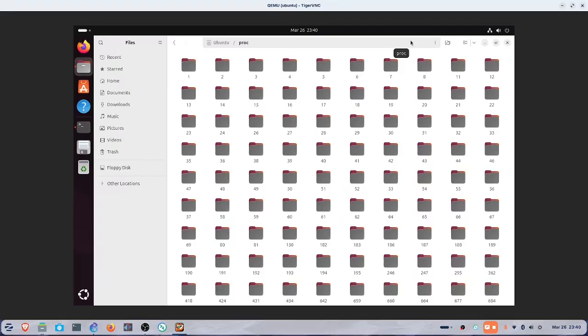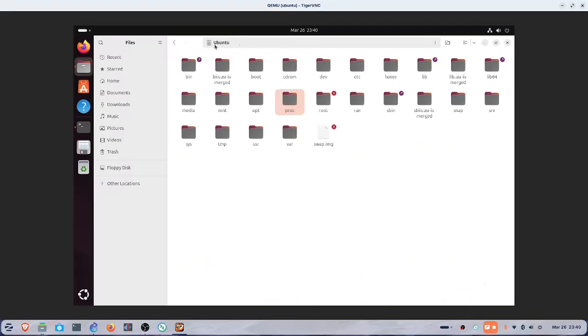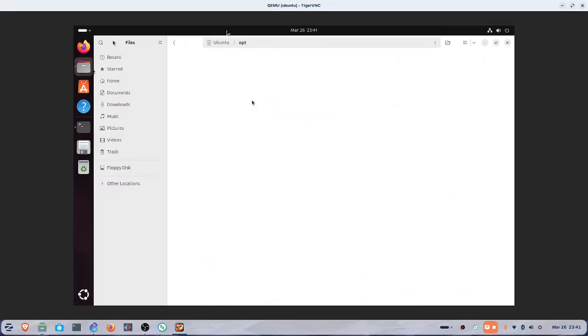Then there is the opt folder. So let's go there. Opt, this is an optional folder, all right? This is for when you have third-party applications that you install that are not using your general applications, your app center. So you'll use third-party applications, things that are not in the repository.